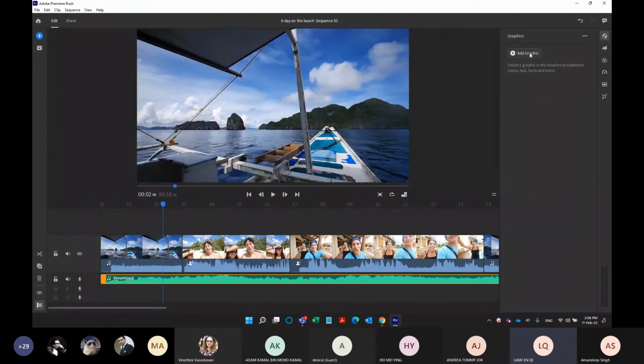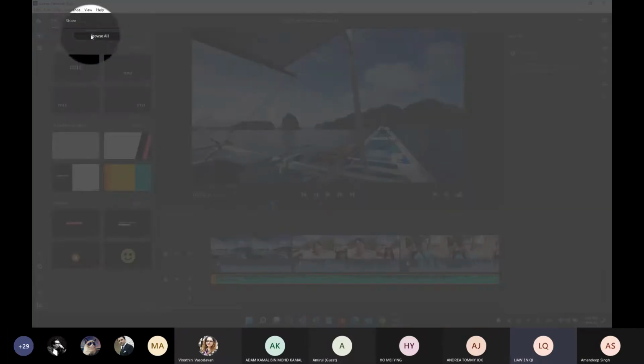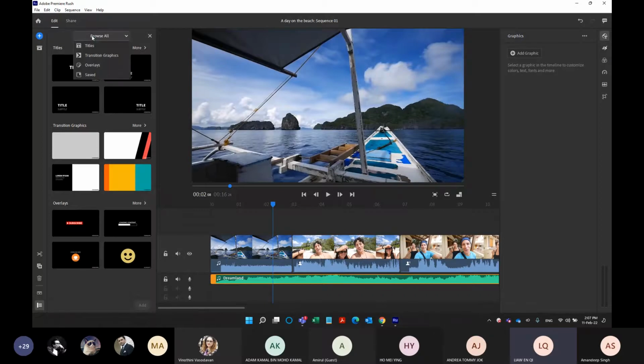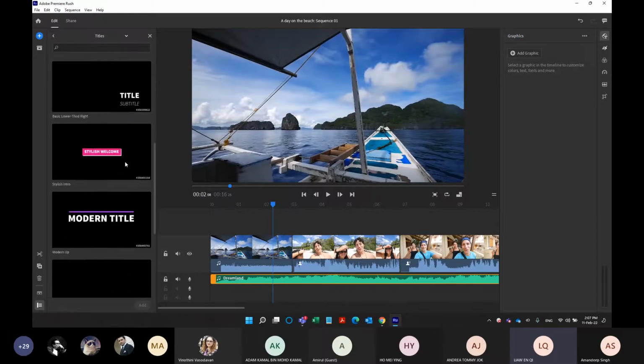So for example, what I want to do here is click on this add graphic button and see what my options are to begin with. Okay. So when I click on add graphic, the panel opens up on the left hand side, and then I can click on the browse all option on the top, and I can see different categories of the graphics that I can choose from. So I can have titles, I can have transitions, or I can have overlays as well, right? So these are my titles. And again, these are motion graphic templates. They basically have animation embedded into themselves so that you don't have to create that animation from scratch.